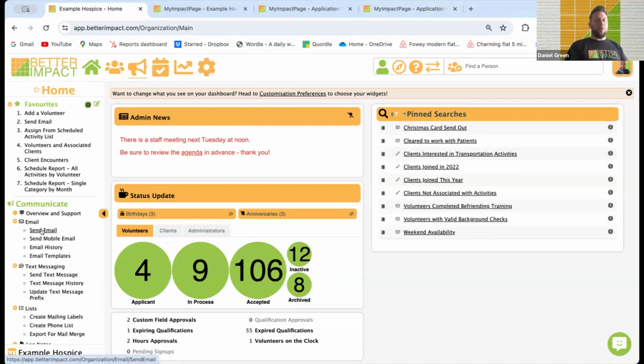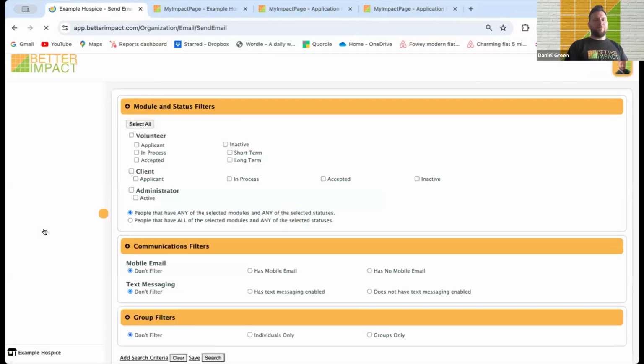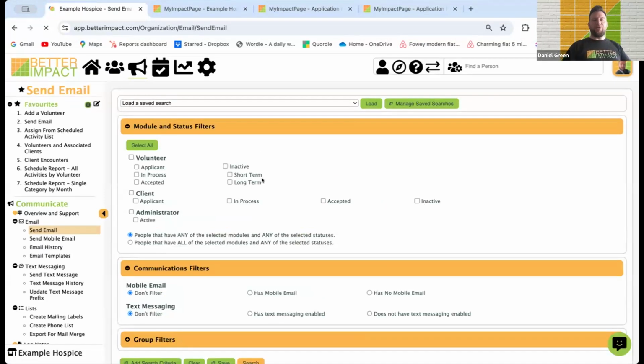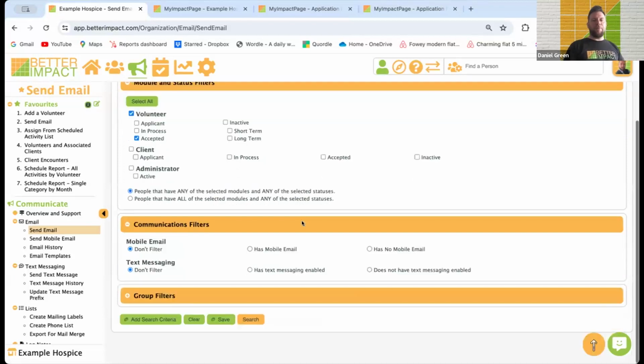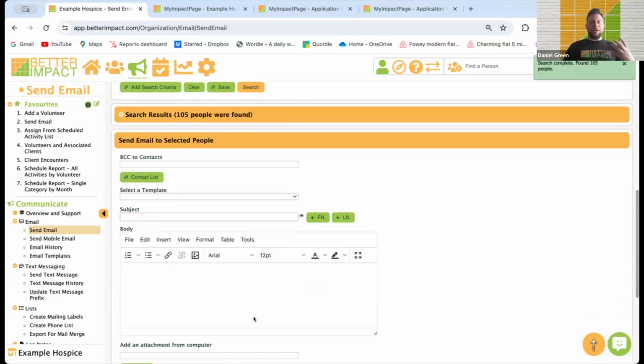So all we need to do, again, on the left-hand side, select send email. And again, you're presented with this kind of filtering page. I'm just going to choose accepted again. Now, if I want to do a mass email, for example, if I do things like monthly newsletters, I'm just going to press search. I'm not going to filter down on anyone. And I go 105 people were found.